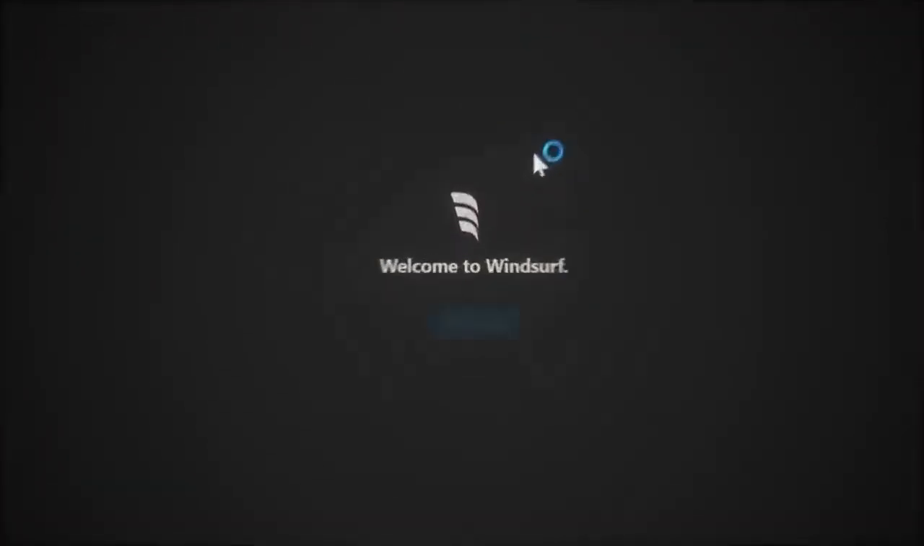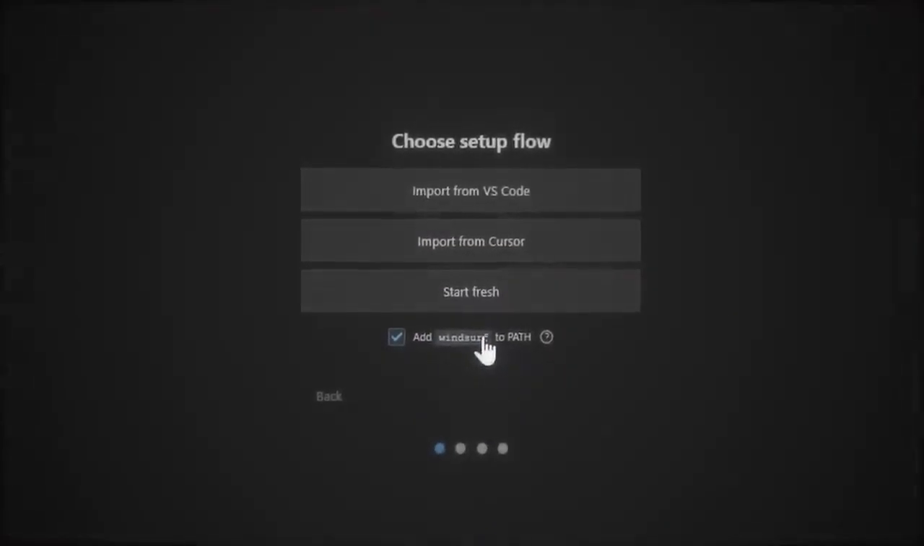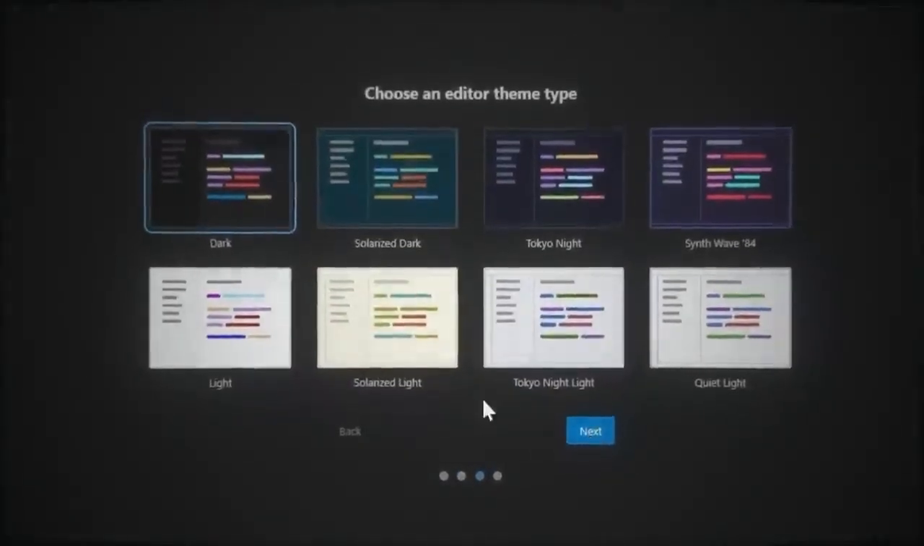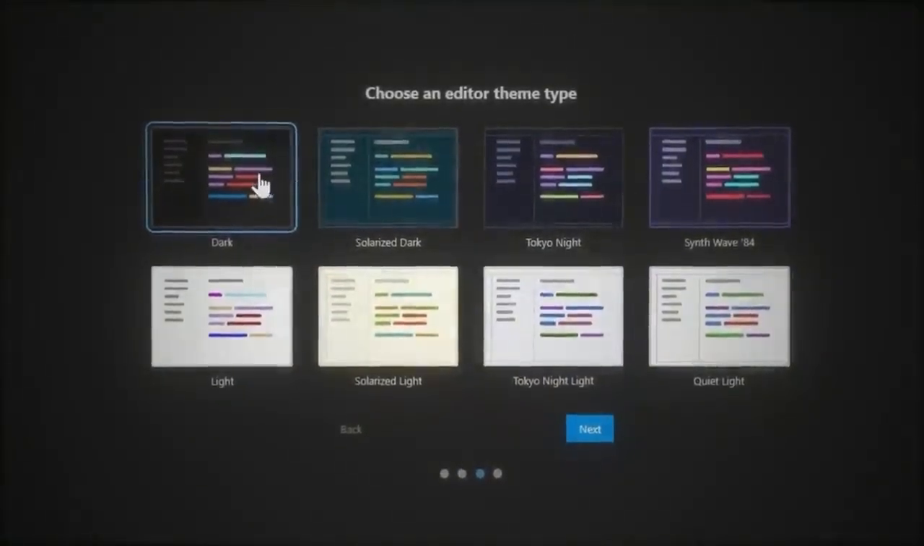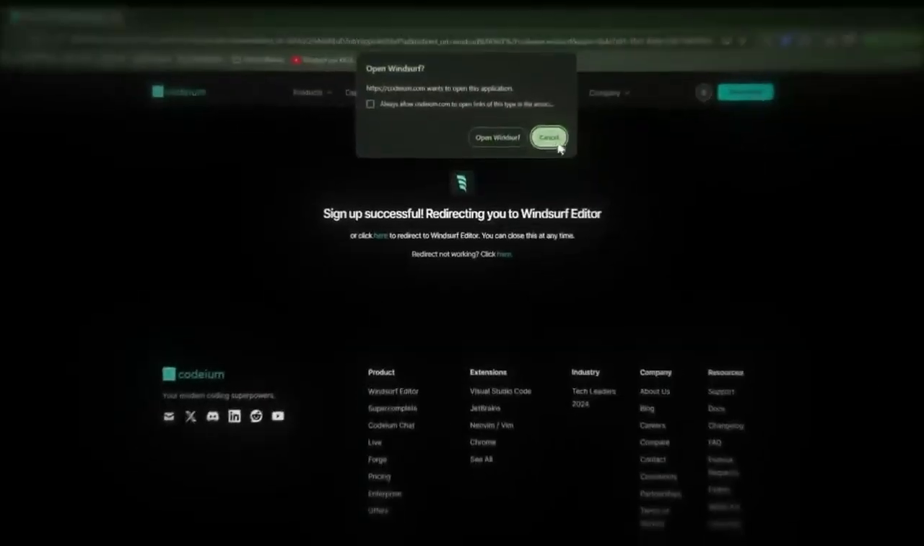I'll just speed up the downloading process for you, and when you're finished downloading Windsurf, open it and click Get Started. If you've used Cursor or VS Code before, import your settings. If not, just click Start Fresh, choose key bindings, default is fine, and pick a theme. I prefer the dark mode, but as long as you don't choose the light mode, it's fine by me. Then sign up for Windsurf, and once your account is created, click Open Windsurf, and it will log you in automatically.